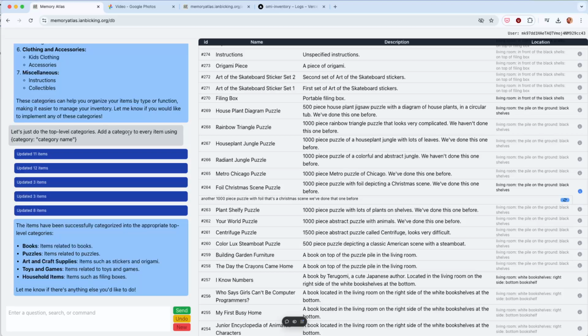First, it answered, could you specify the type of puzzles you're looking for, such as jigsaw, crossword, any particular theme or brand? Additionally, if you have a specific location in mind or have unique puzzles available in a certain place, please let me know. And then it says you can find puzzles in the living room on the black shelves, in the pile on the ground. And then it keeps doing that like 8 times over. I don't know what's happening, but it's gone crazy.